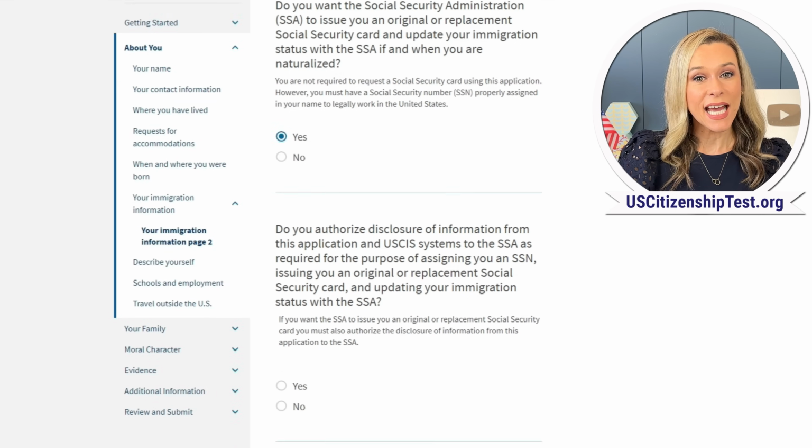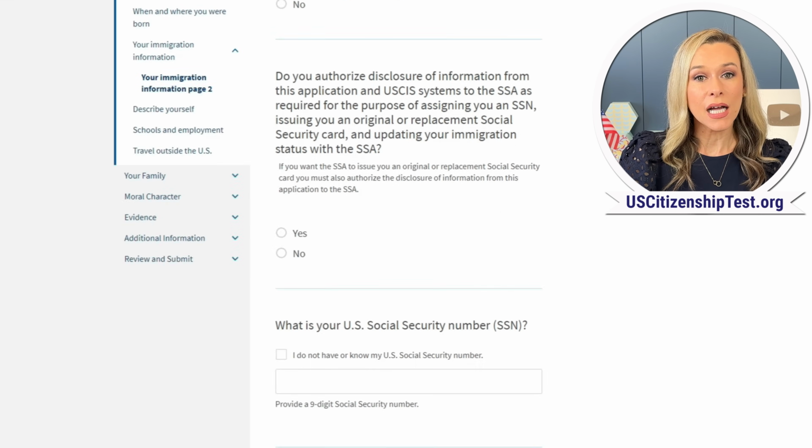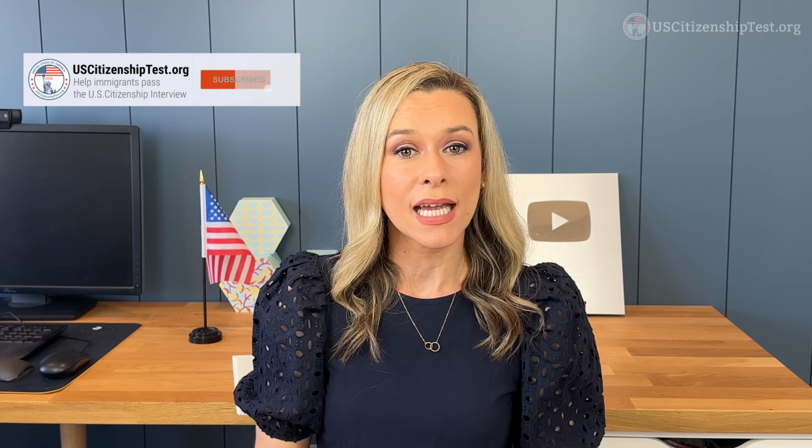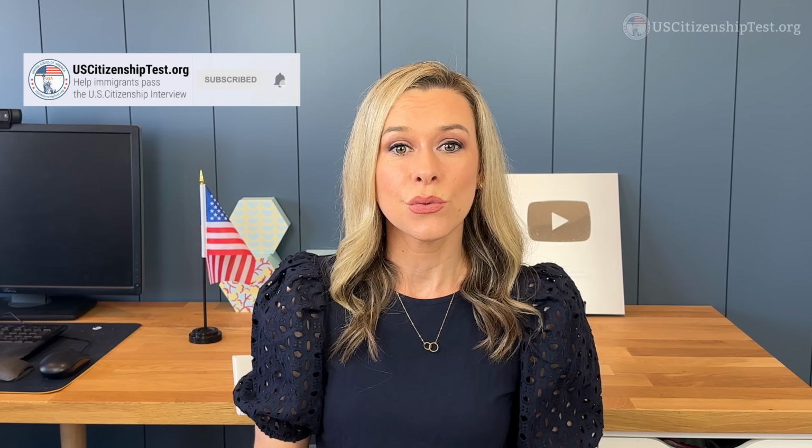Once you select yes, it will ask if you authorize the disclosure of information from the N400 application to the SSA office. Choose yes. If you request a name change as part of Form N400, USCIS will send your updated name to the SSA office.